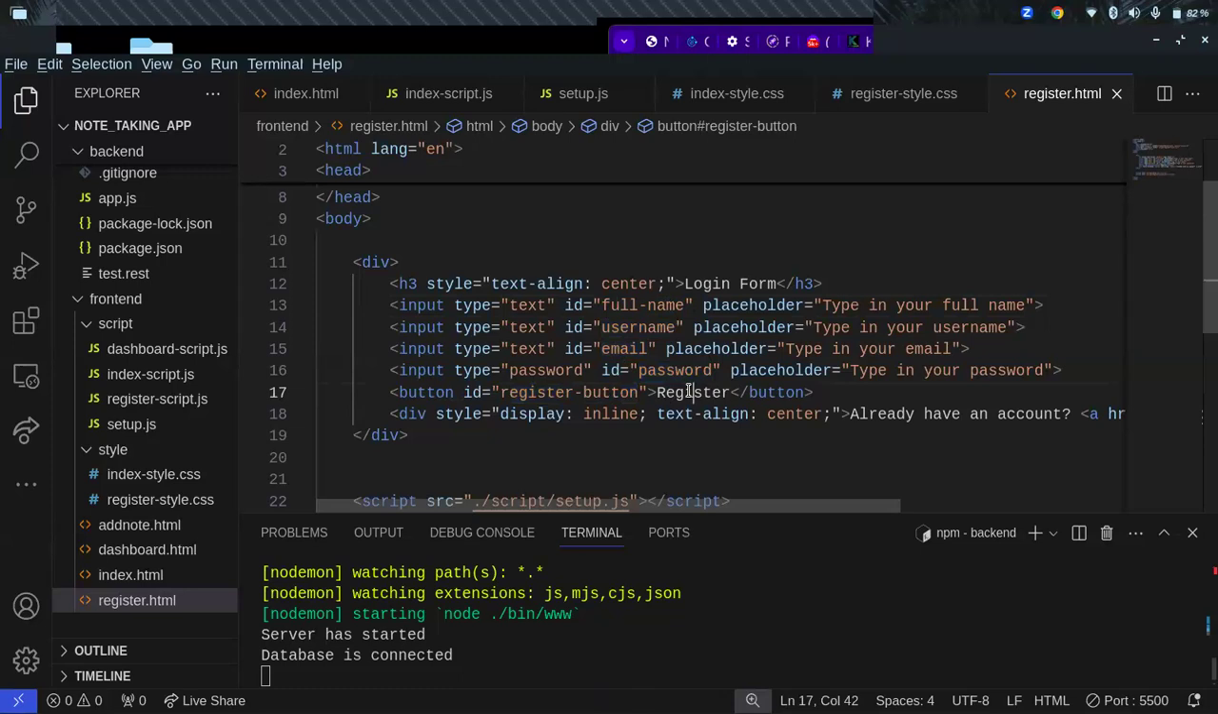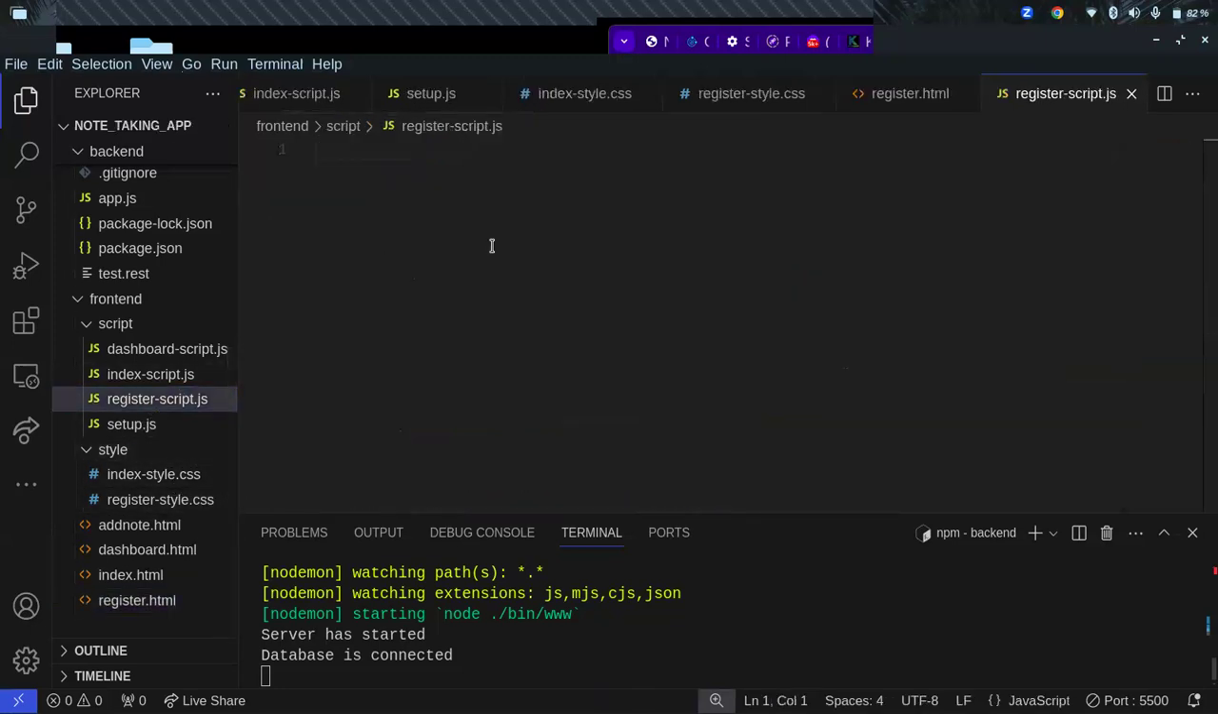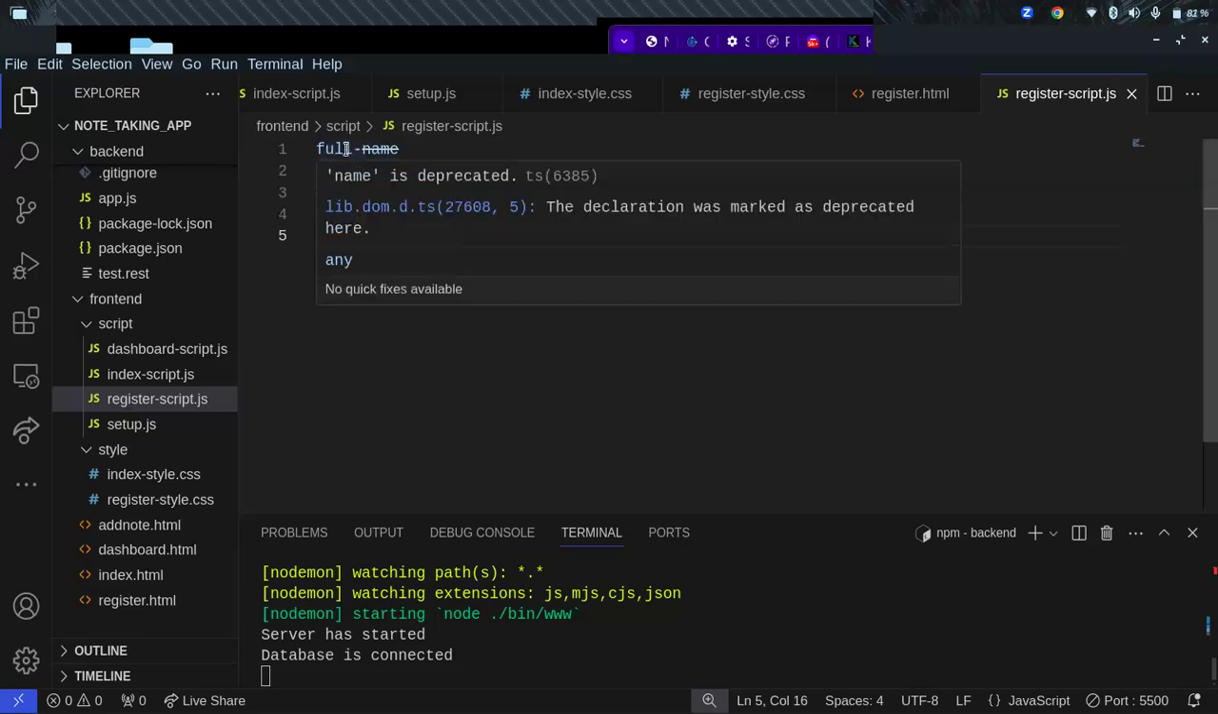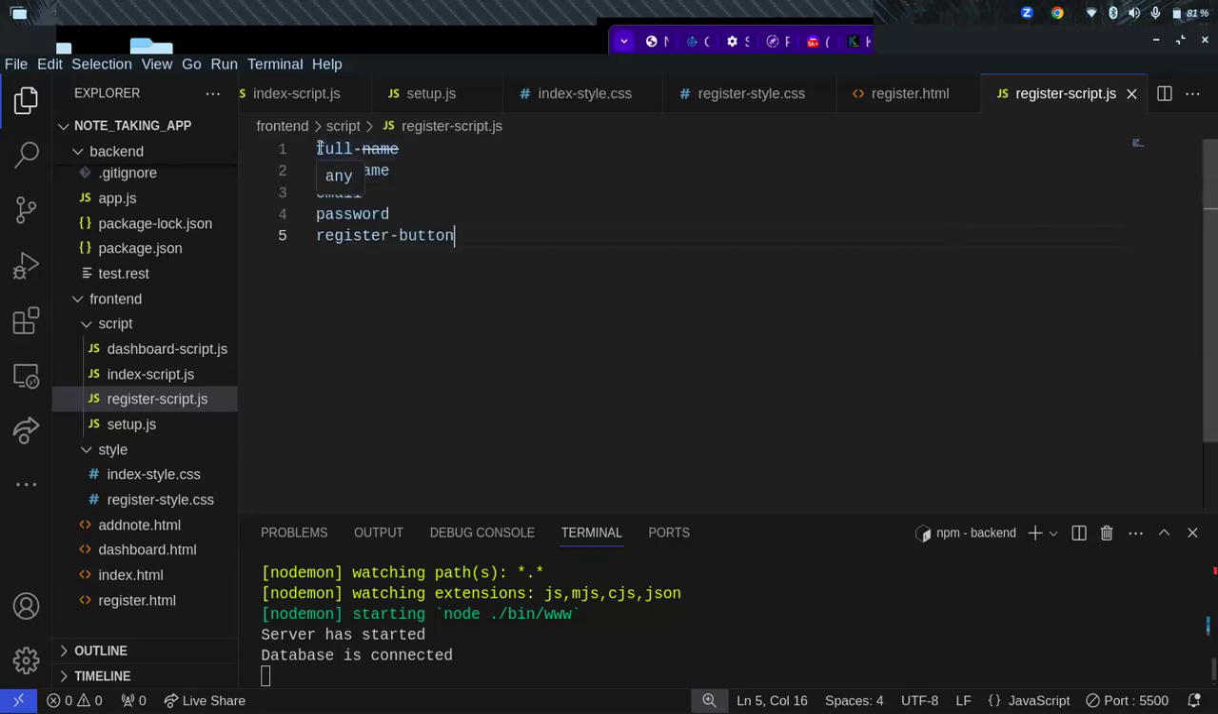Yes, I do. Okay. Then you come here to register scripts. I can paste everything. But now remember that in JavaScript, hyphen is not allowed as a variable name. So I'll come here. What I'm doing here is I'm pressing alternate and shift, and I'm using the down arrow to add more and more cursors so I can type all at once.